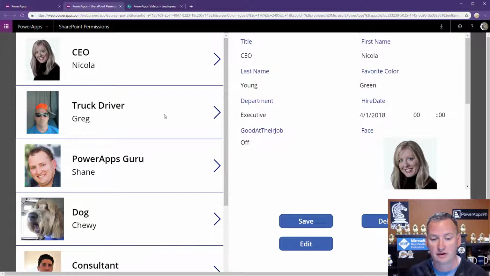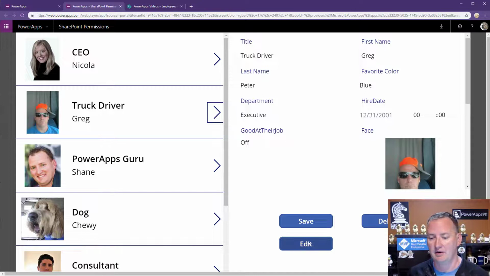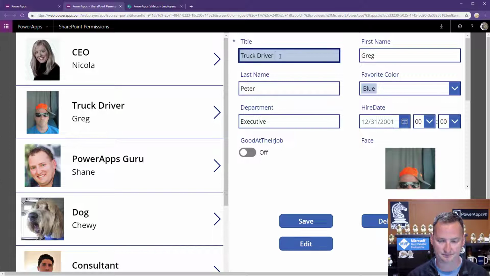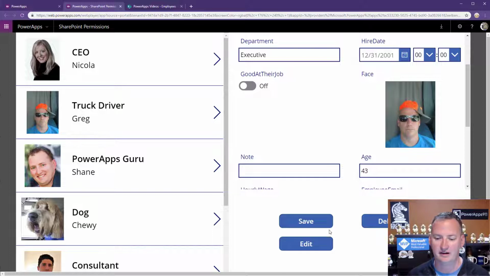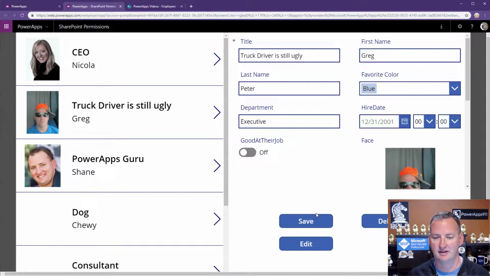Anyway, what I wanted to show you real quick, so maybe Chewy comes back over here. He's like, you know what? I regret that Greg is not very nice. So edit. So truck driver is still ugly, just like that. I mean, look at that picture. He's an ugly guy. We'll say save.